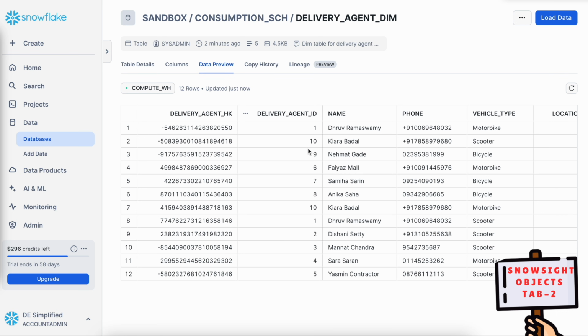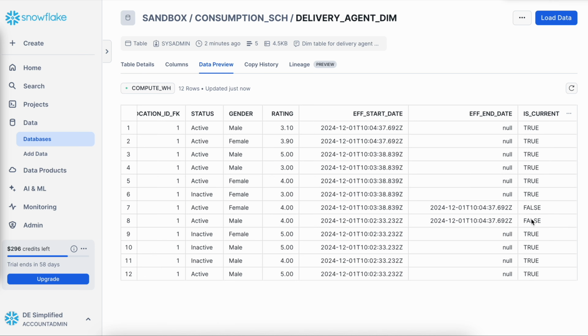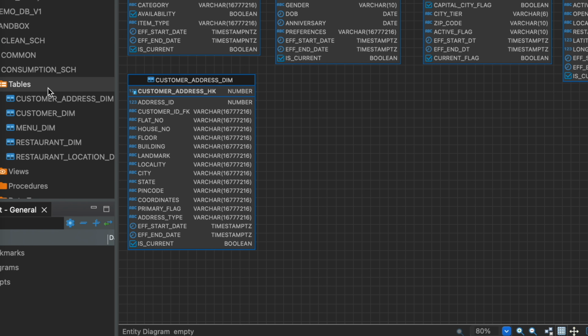So for the 10, I have 2 entries, and for 1, I have 2 entries. So 2 of them will be having false and 2 of them will be having true. Looks good. These are false and these are true. So I managed to get the delivery agent dimension table populated. Now let me refresh this.